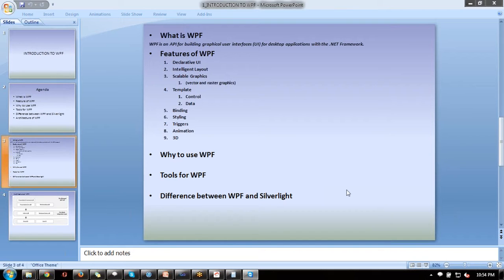Suppose you want to implement advanced typography, 3D graphics, 3D animation in your application, at that time you need to go for WPF. These are the 4 points you should keep in mind whenever you want to go with a WPF application. If not, you can go with an ordinary Windows application. So if you want to implement these features, then you need to go for a WPF application.